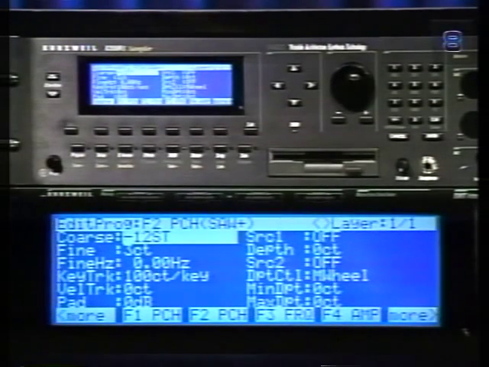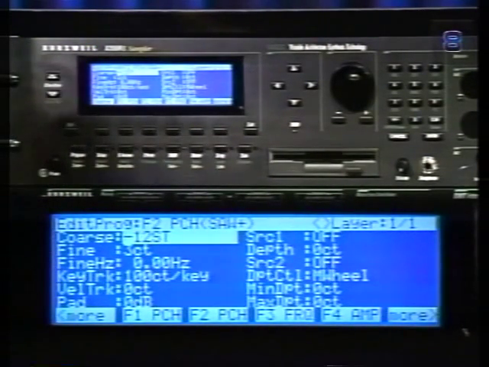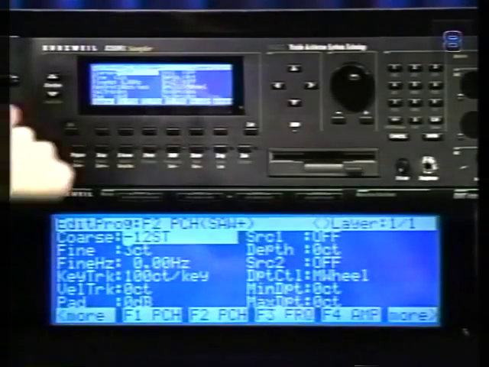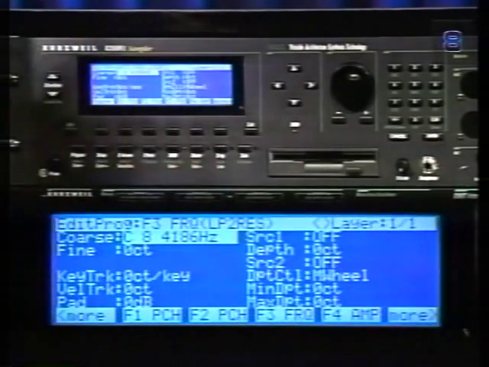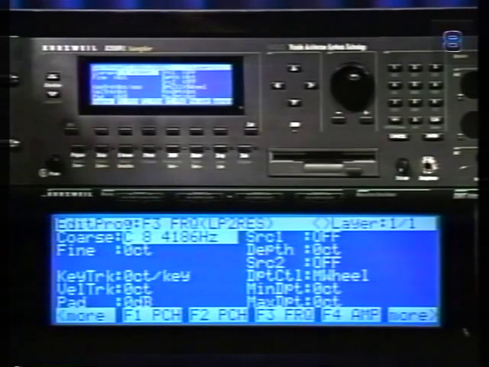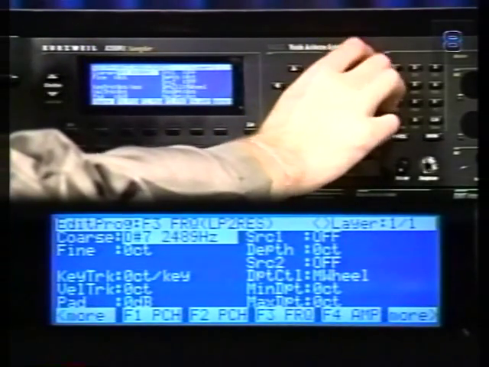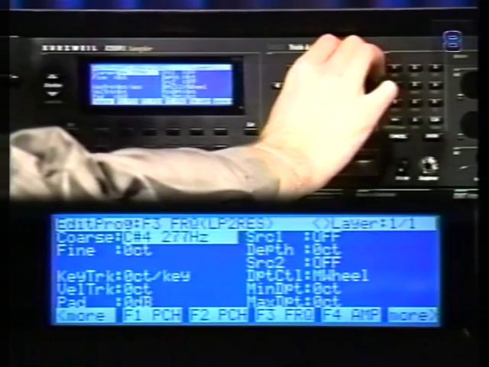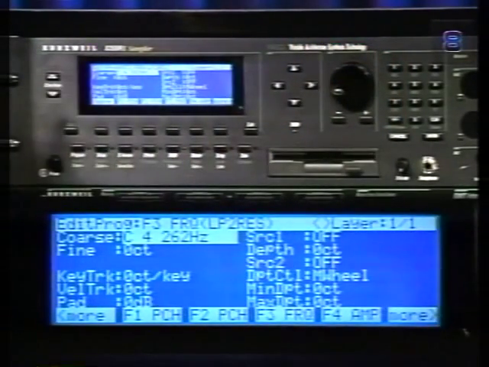Next, we're going to set the mod wheel to open and close the filter, controlling the brightness of the sound. We'll go back to the filter page, this time by pressing F3. Notice that it's labeled frequency, showing you're controlling the cutoff frequency of the filter. Set the coarse parameter to C4, which is 262 Hertz. This closes the filter down so the sound is almost muffled.